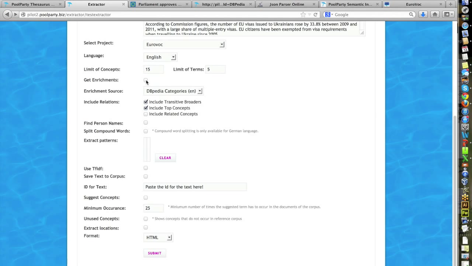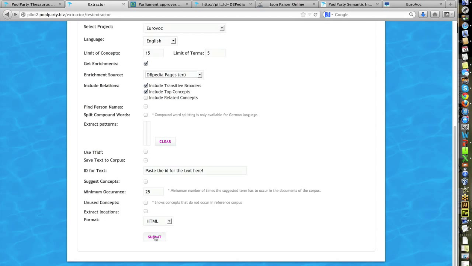You can also enrich the results by linked open data sources like DBpedia or Library of Congress Subject Headings, or virtually any other linked open data source. In that case, we probably go for DBpedia pages. Okay, that's fine. And we'll start the extractor once again.